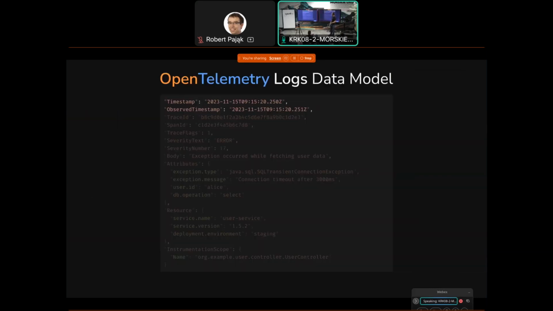Okay. But let's talk about the data model of OpenTelemetry logs. So the key thing is that OpenTelemetry logs are not just a plain one line of text. This is not just a line, a UTF-8 encoded stream on standard output. Basically, the data model says that it's a structure. It contains timestamps. So it has a timestamp when something occurred and when it was observed.